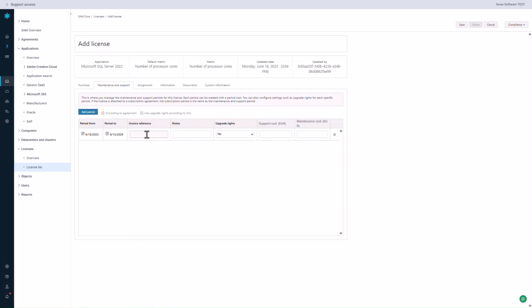Here you can enter the invoice reference. I will just make one up for this demo. You can add notes if you need, and you can specify if this maintenance and support agreement has upgrade rights or not. In my case, I will choose yes. And then you can specify the support cost. I will just enter a random value, and you can further put in the maintenance cost. Note that this is an optional step. You would fill this in if this applies to you, but it's not mandatory for the license to have.